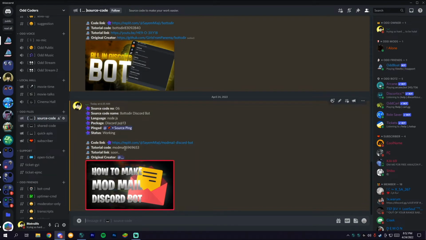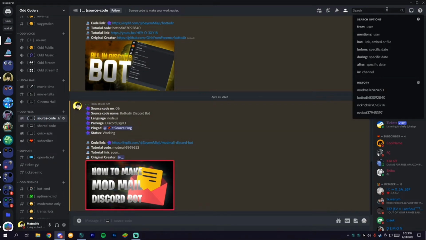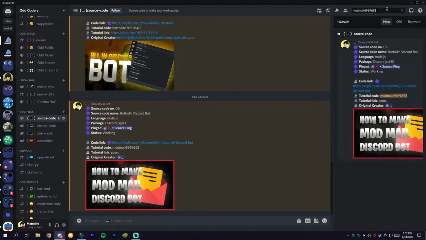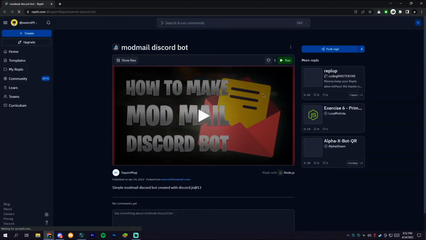At first, open my Discord server, then head over to the source code channel, then you will get the source code. If you still have any problem with finding the source code, just copy the tutorial code given in the description box, then search it on our Discord server. After finding the source code, open the Repl.it URL. Click on Fork Repl.